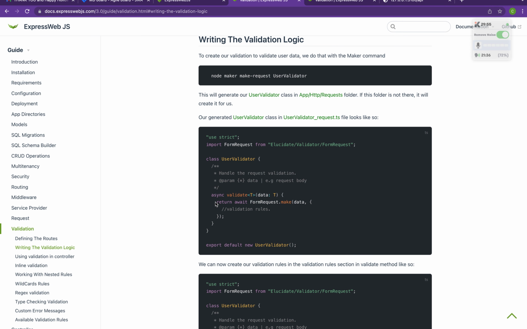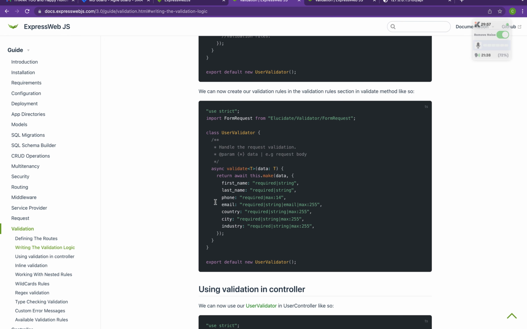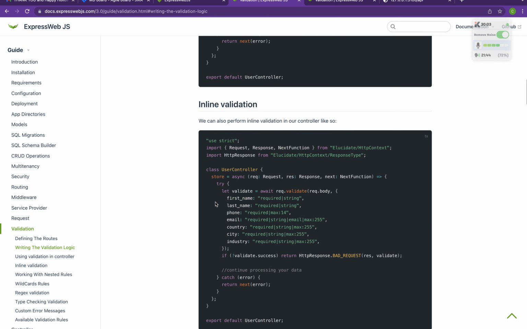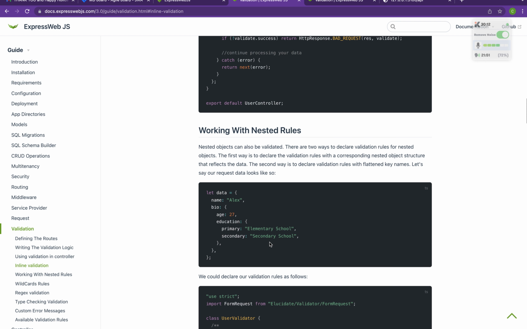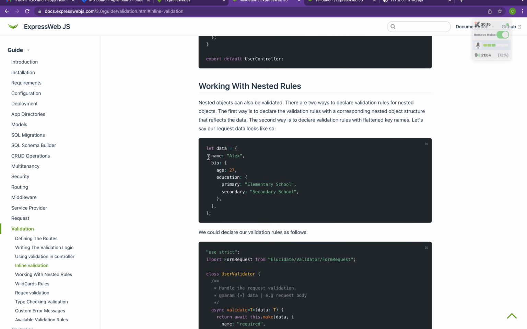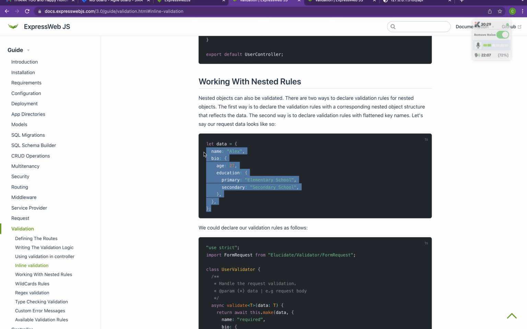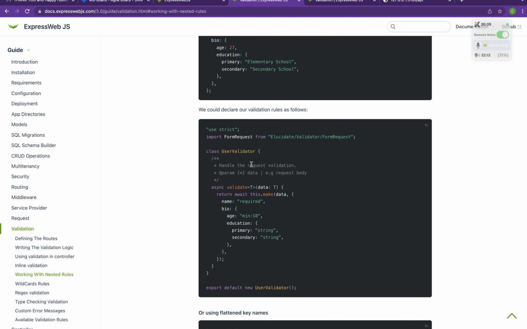Back to the documentation, like I said, this validation goes down to handling complex data objects. Over here, the inline validation, we've discussed this. Now, working with nested rules. Let's say we have an object that has the name, which is Alex, and bio, which contains the age and education, which contains primary and secondary. Writing a validation for this object is very, very easy in ExpressWebJs.